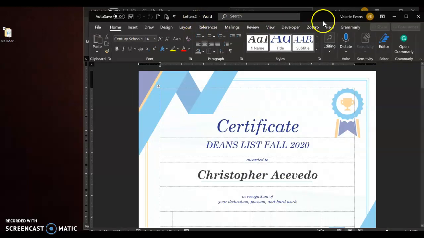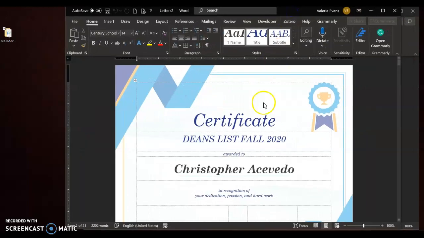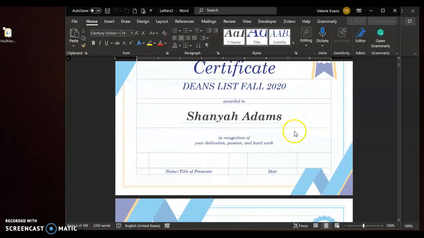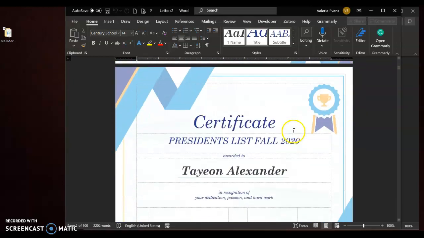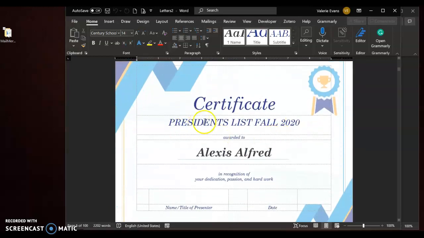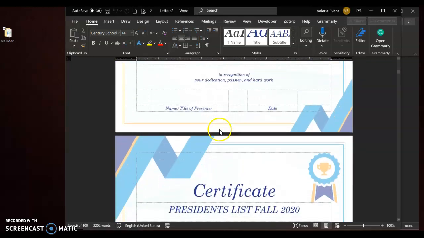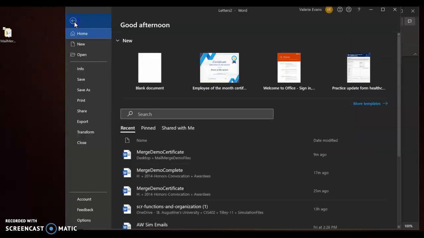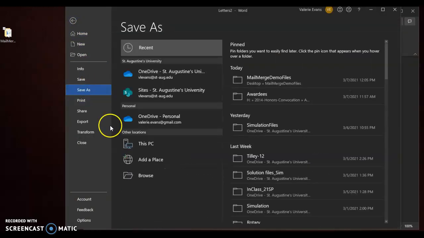And now we have a brand new file here, Letters To, and you can scroll down. I have all of the awards and all of the student names. You'll notice the awards updated as I went, okay? And then at this point, it's just like any other Word document. I'm going to save.